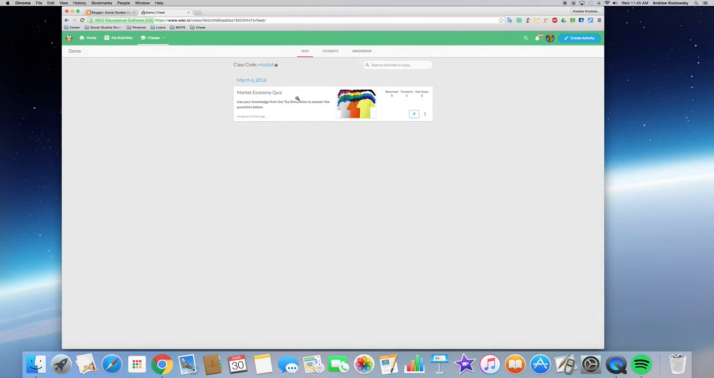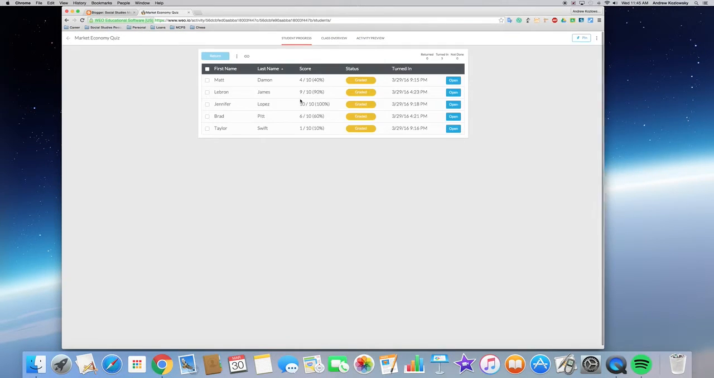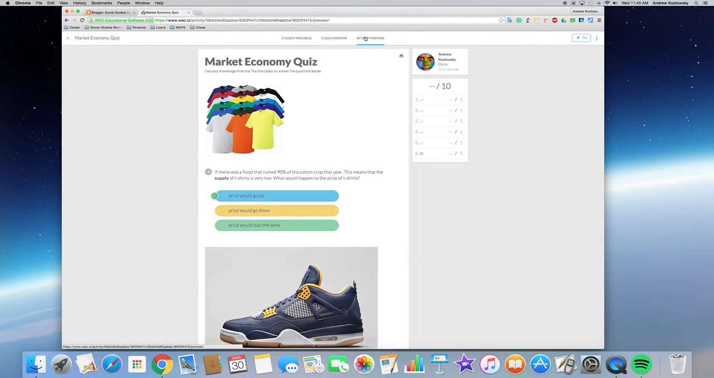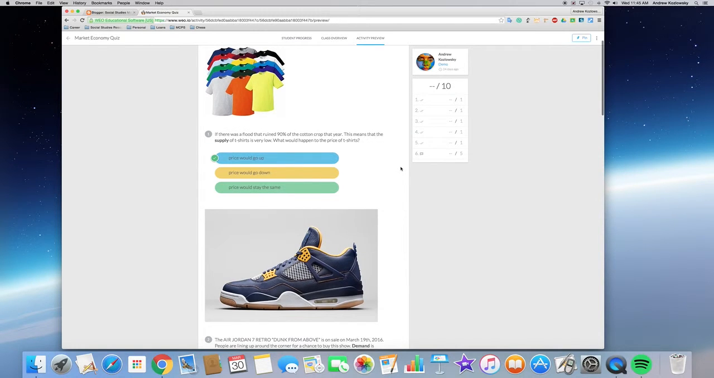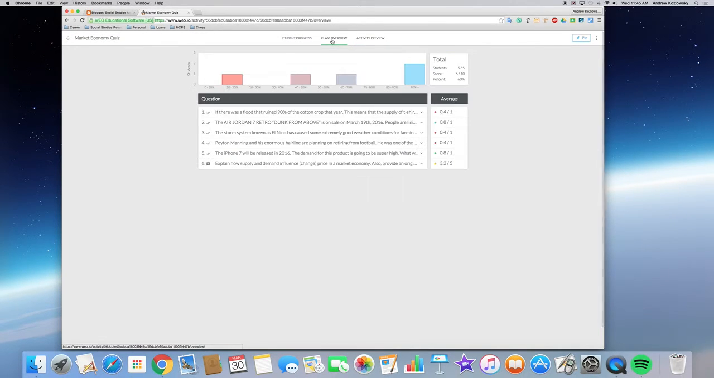So I've created one activity for this class. You could see here that the students already have their assignment graded. If you're interested, you could look at the activity, get a preview of it, see what the right answers are. You could see you have kind of a list of what kind of questions there are up here. The check marks are multiple choice. The box is free response. Class overview, what I just clicked.